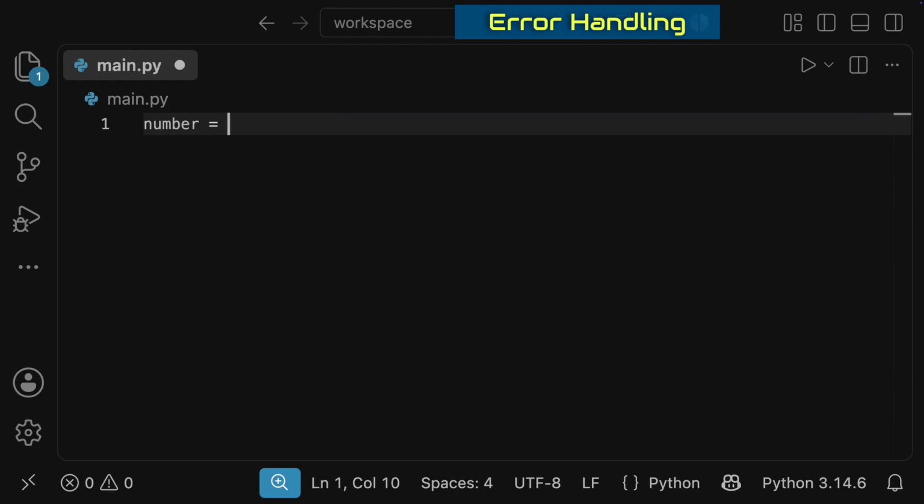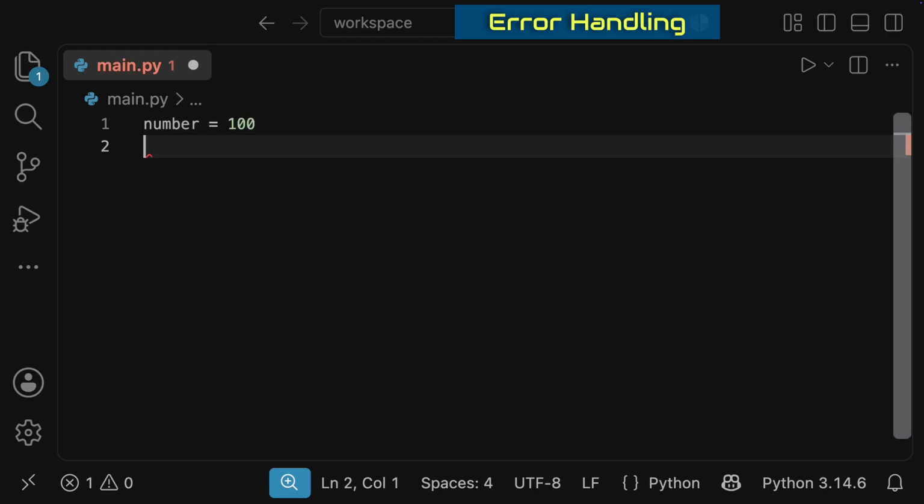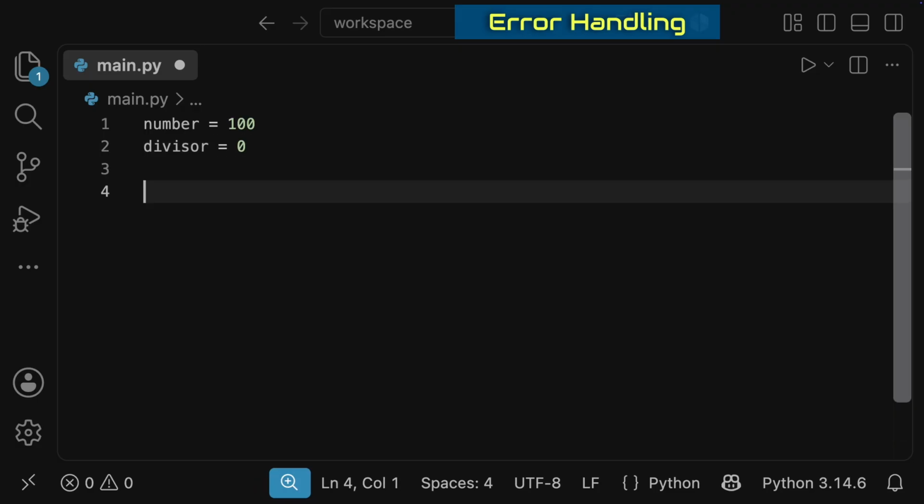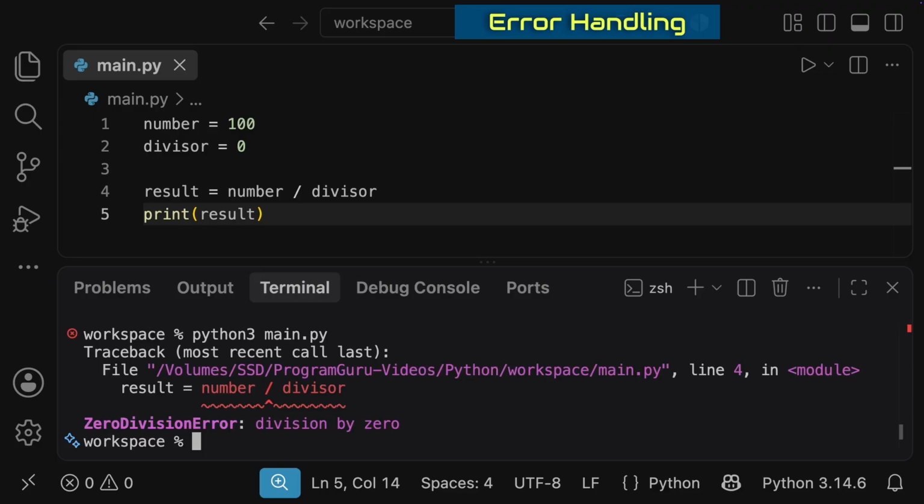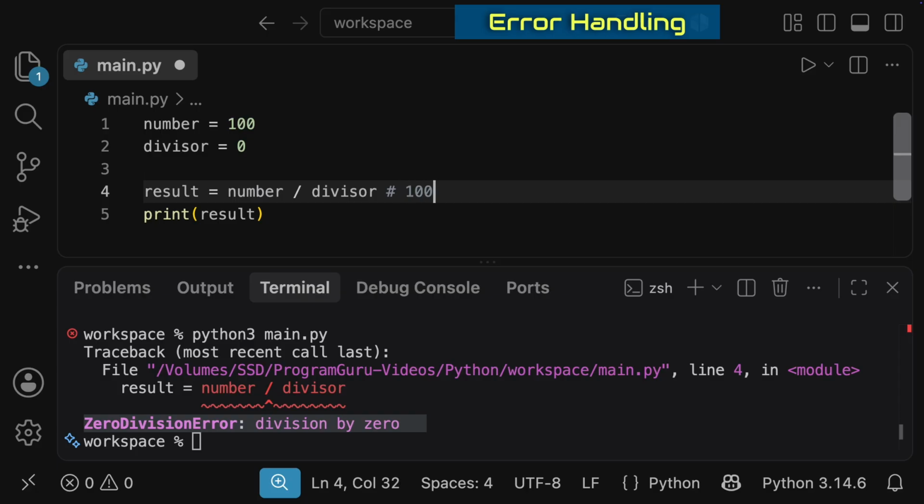Create a variable named number and assign 100 to it. Create another variable named divisor and assign 0 to it. Now divide number by divisor. Store the result in a variable named result. Run the program. Python generates an error called zero division error. This error occurs because division by zero is not allowed.